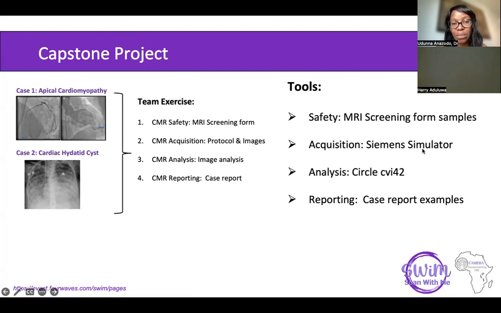Francis will go over the SWiM simulator. We're going to use that to simulate and acquire the cases. But first, you have to obviously build a protocol. So we expect you to have a CMR protocol submitted for each of those cases when indicated, because CMR may or may not be indicated. That's also part of the learning process.